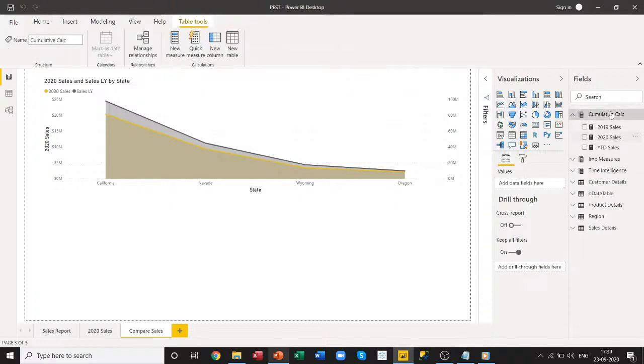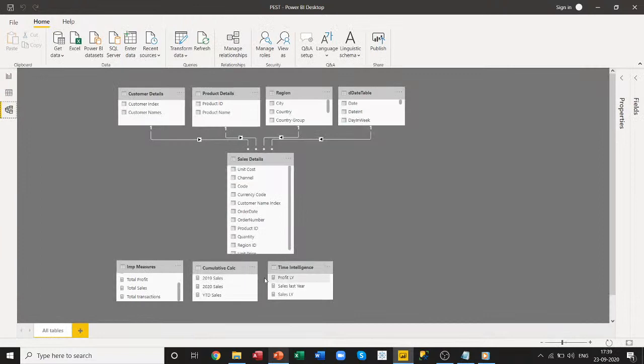So we have this cumulative calculation table. Now you can see that for each type of measure I am using a different measure table. I am not creating the profit 2020 under time intelligence. I am creating it under cumulative calculations. So this is the purpose. This is what I want to share with you guys, the best practices that you can follow while working with a DAX formula. You can create measure tables, and you can list those tables in your model. You can arrange those tables like this in your model.